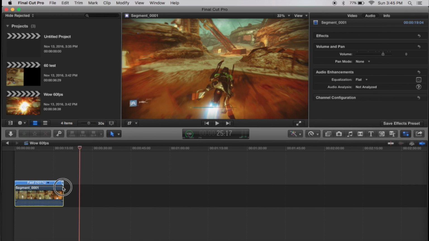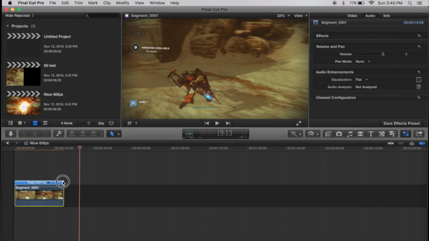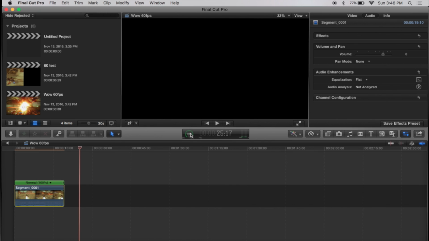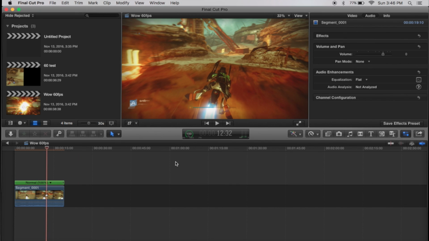Now, the reason that this took me so long to figure out is because I would go into the menu and I would select ×2, effectively returning it to 100%. But when I did this, it actually reverted back to its previous state of 30 frames per second. So just take my advice, grab it by the corner, and push it into 100%. And there you go. Now you have a 60 frames per second clip running at 100% speed.